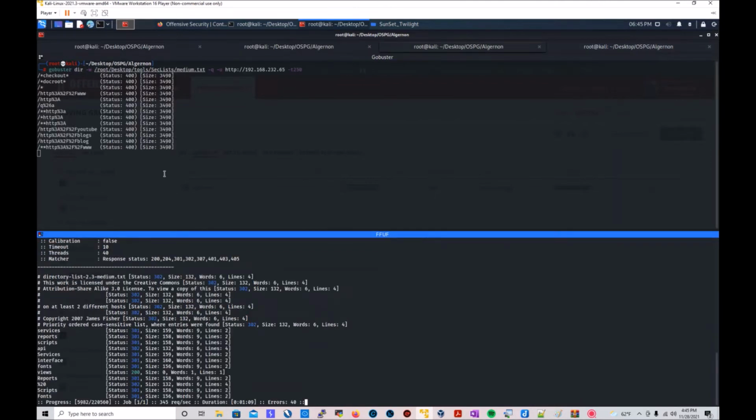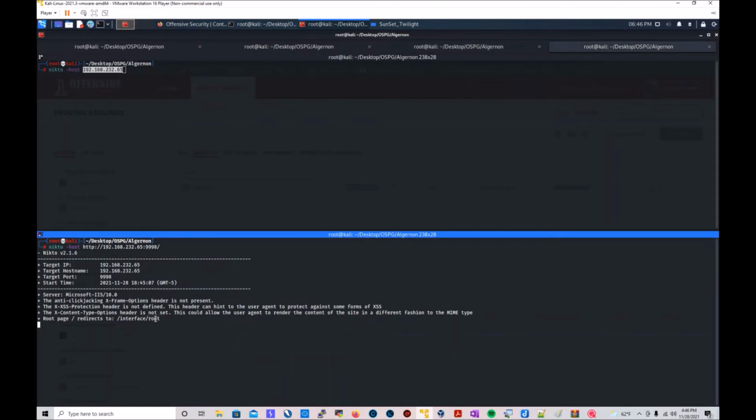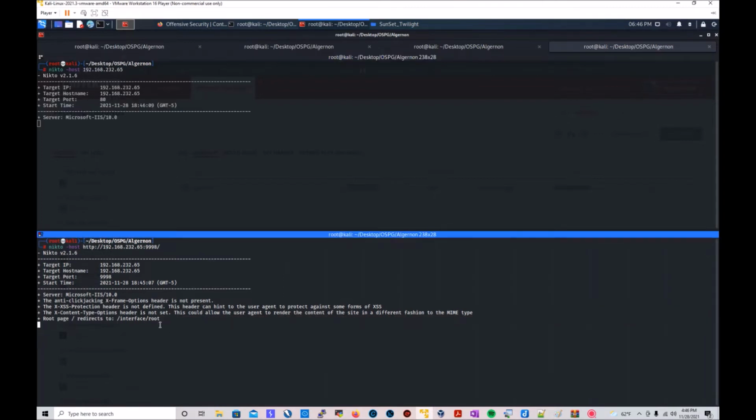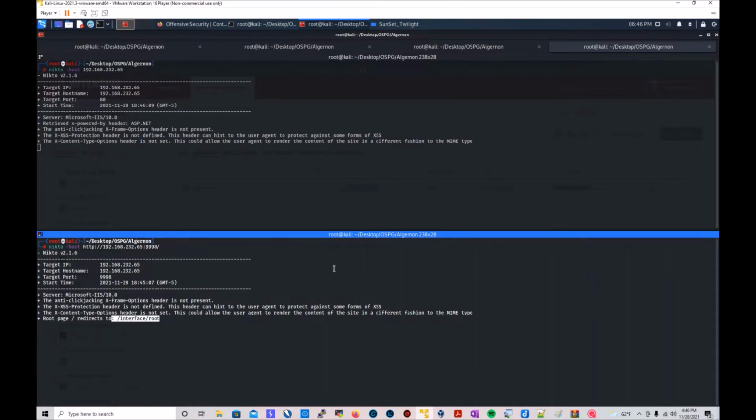interface root. Let's see if we can find that in here. Interface root. Interface. So here we got interface right here. So it found it along with these other paths right here. This didn't find it, but this found it, and the other didn't find this included with it. So that's why I use Nikto as a backup, just to see if it'll find a directory path that something else couldn't find at the moment.